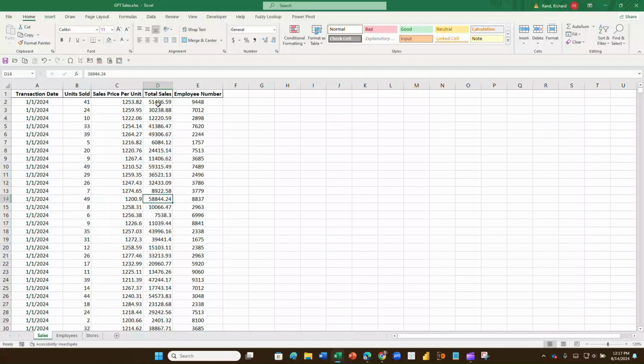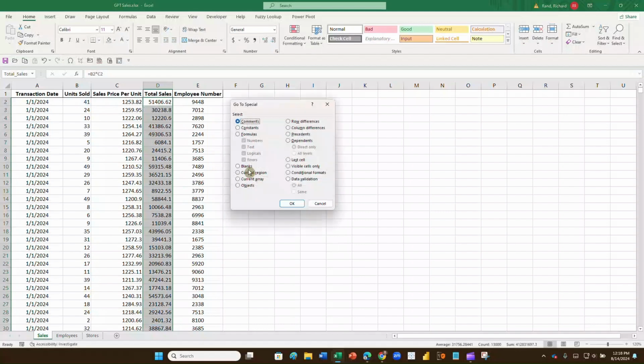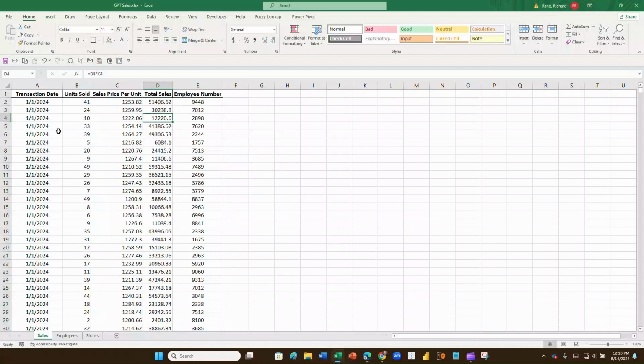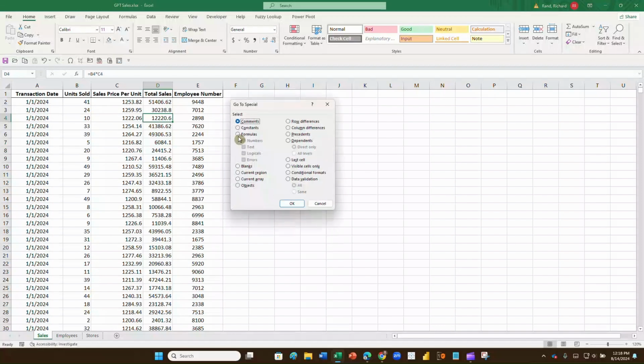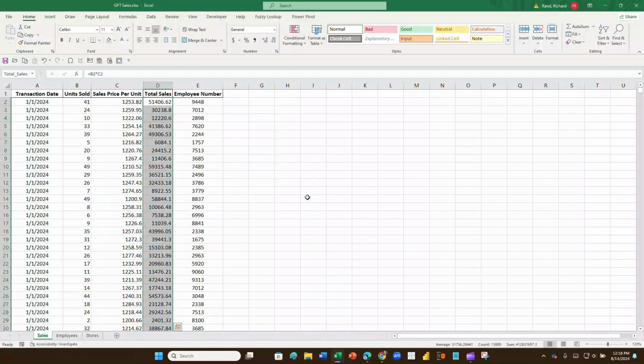So let's say we wanted a formula in my total sales column, and that's going to be my units sold times the sales price per unit. I can hit that. Now what I can do, I can click there, and I can double click, and it's going to copy that all the way down. Now if I do my F5, and I go to Special, and I click for Formulas, it's going to highlight that entire range. So let me show you again. F5, Special, Formulas, it highlights the entire range.